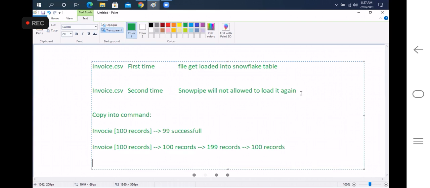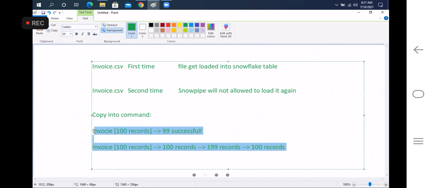So the mistake I made here is that I was supposed to delete the 99 records which went into success status, and maintain only the one record in the CSV file. Then if I load the file, it will load only one record, because the entire file has one record only. We should not make this mistake. The copy command will work like this.